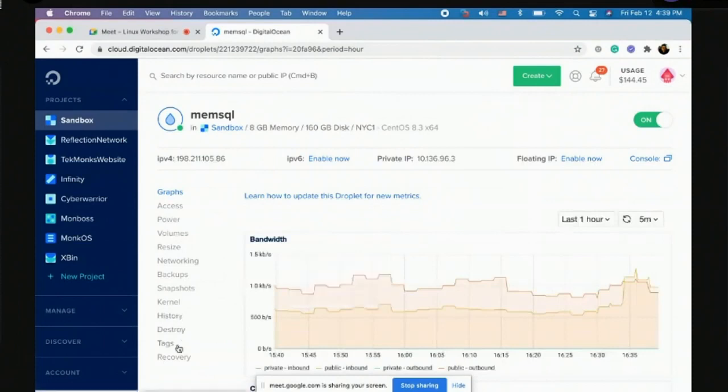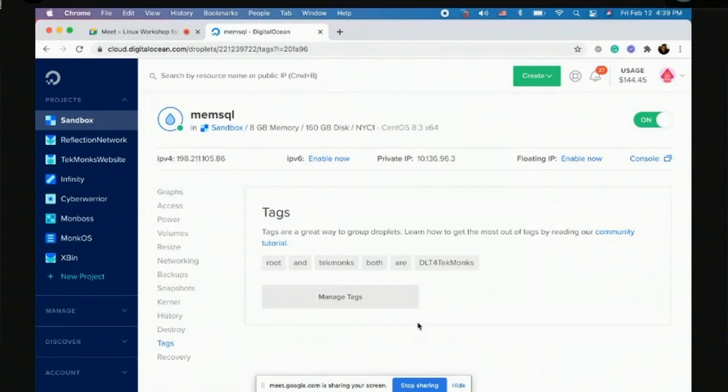In TechMonks, whenever we create a droplet, we put the password in the tags, so I know how to log into it later. The cloud team, if you don't do this, will come after you at some point or the other, because they go through an audit every month to figure out which droplets should be deleted, so our bills don't get too high. This is one of the ways we track it. So this one's telling me I can log into this with TechMonks as my user ID, and the password is DLT for TechMonks. So I'm just going to use that.